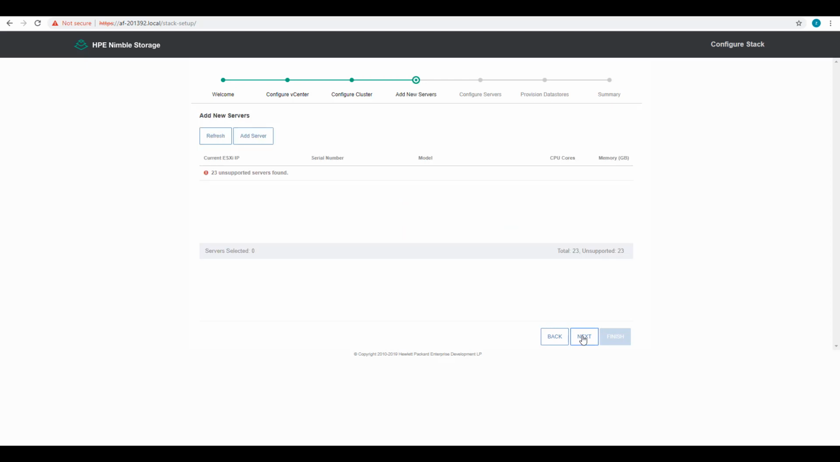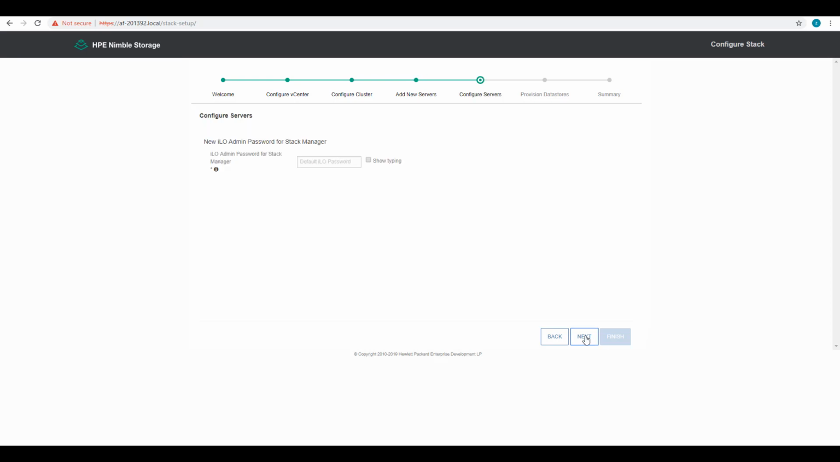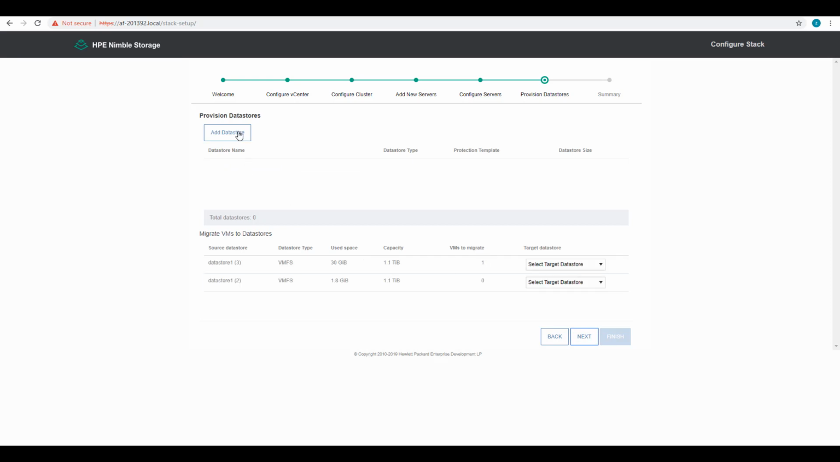In Add New Server, essentially you can add any new HPE ProLiant system that is dHCI compliant. In this demo, I don't have any new ProLiant system, so I just click Next to move forward with the rest of the deployment. So here I provide a password for a Nimble admin user that we create as part of the dHCI deployment. So I provide the password that I would like to use, and then I click Next.